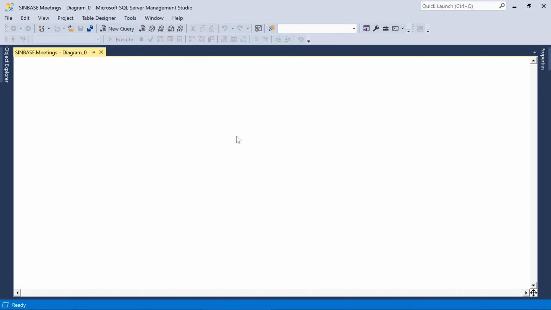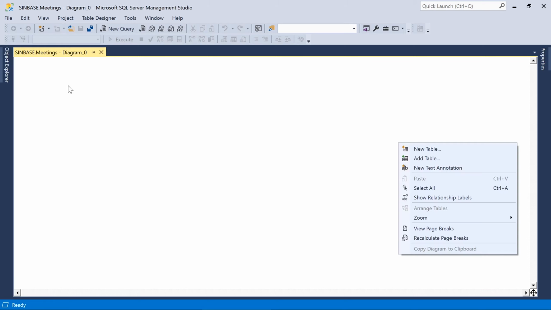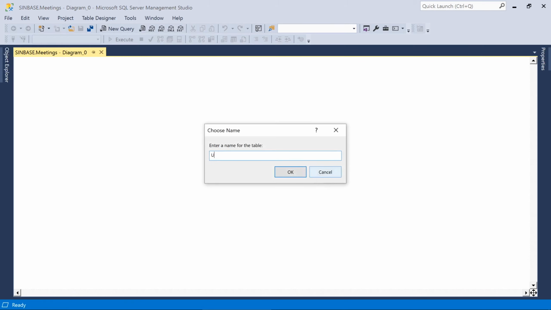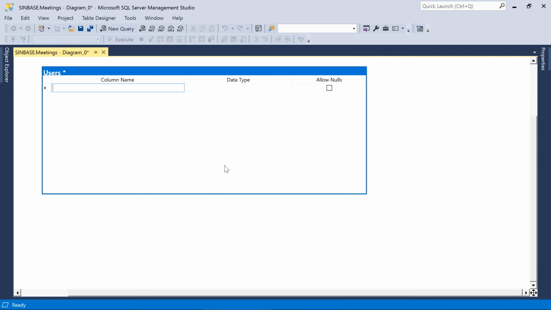First things first, we'll want to define the shape of our data entities. In SQL Server Management Studio, I've created a new database called Meetings. Let's go ahead and add a few tables. First, we'll start with users. Every user will have an ID, a username, and a password. Make sure to mark user ID as a primary key and auto-incrementing.